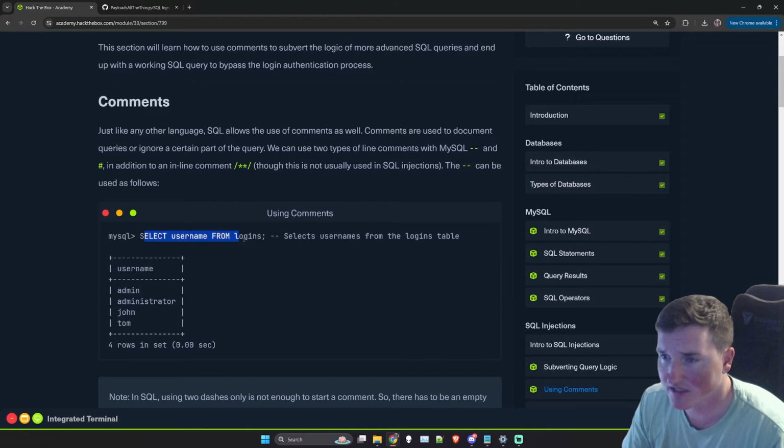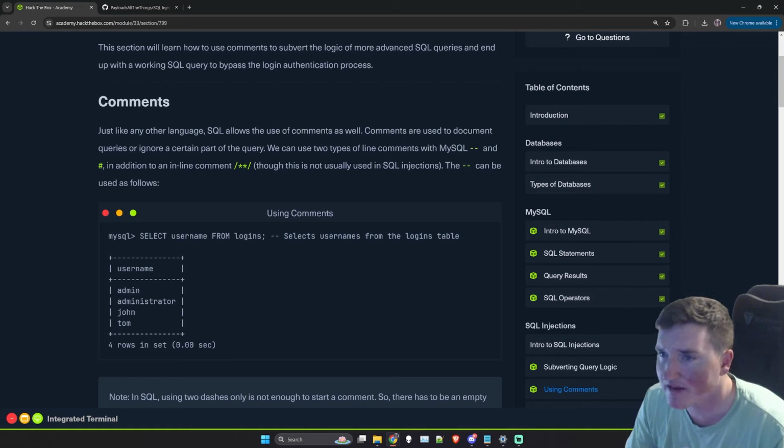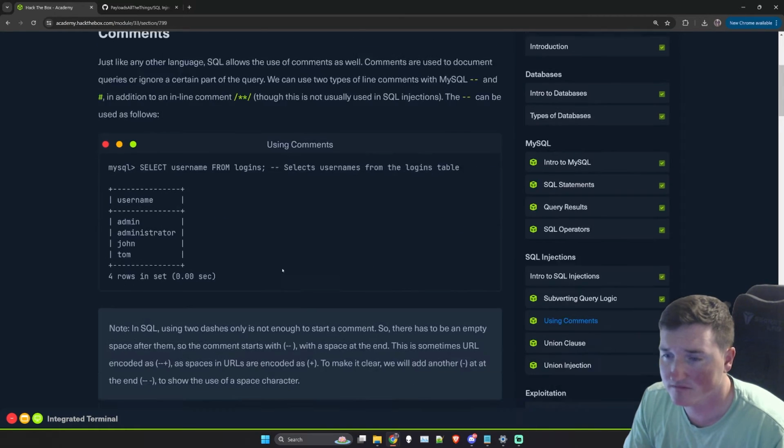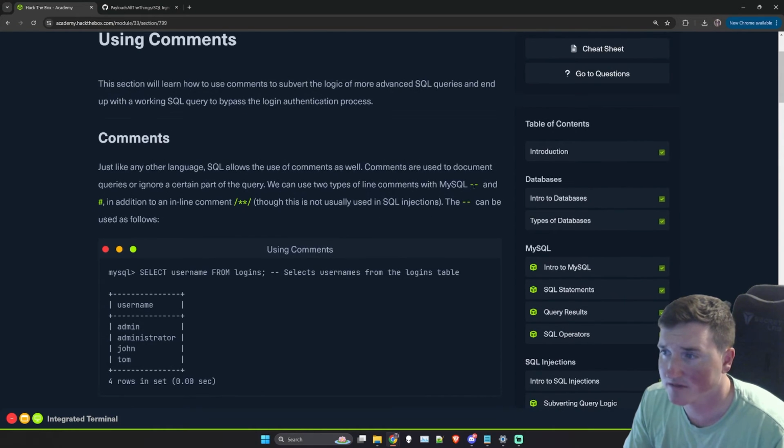So you can see here they're saying select username from logins, and then they use this double dash here to select usernames from the login table. That's just a comment. It's not executing anything, it's just a comment. So that's really nice. Now you can see these comments are inline comments. So that means like right here, if I wanted to do select and then I put a comment right there, I would use this. But if I'm doing it after, just that. So that's the difference between the comments. You can also use the hashtag. They talk about that here, that there's this one, hashtag, and then inline comments.